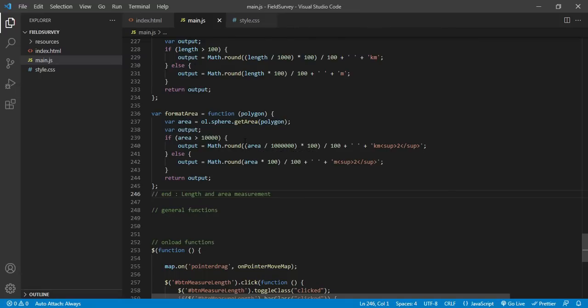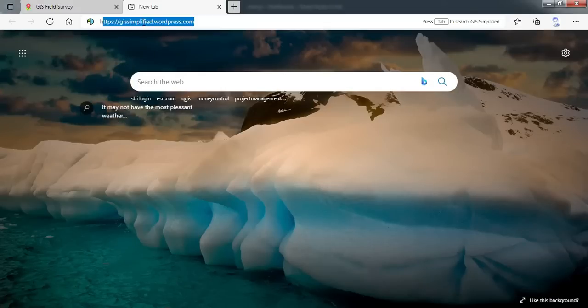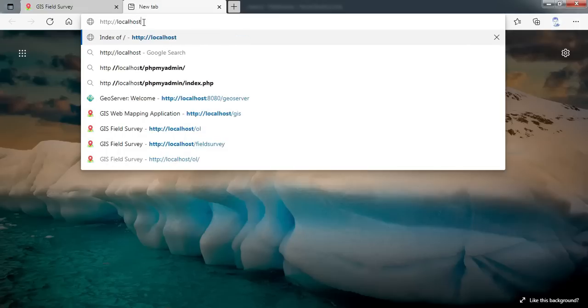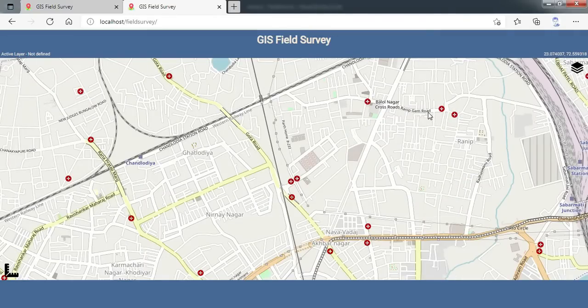So for now I'm just saving it. I'm not going through it line by line. So I have provided the code. Now let me see how it is working. So let me refresh the map. Now I have to go to field survey and load the application. So I have loaded the application.